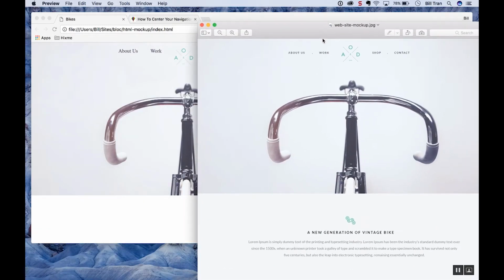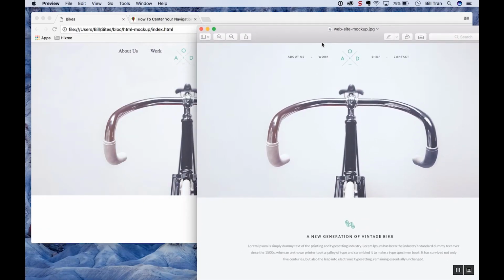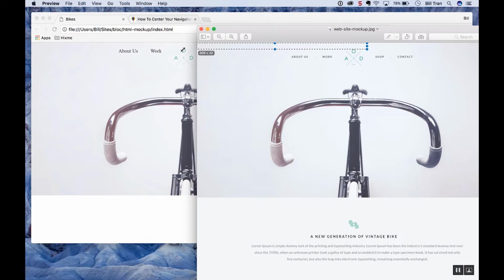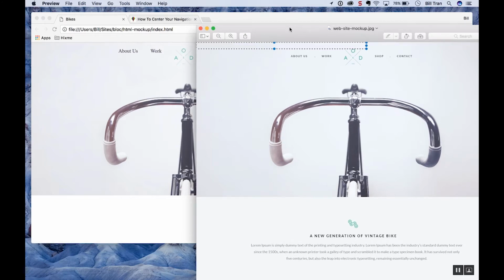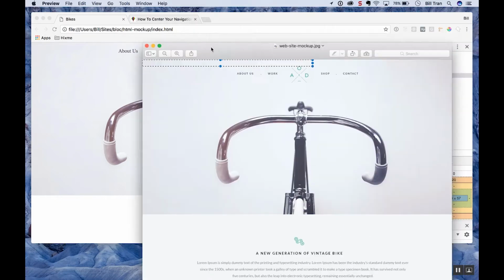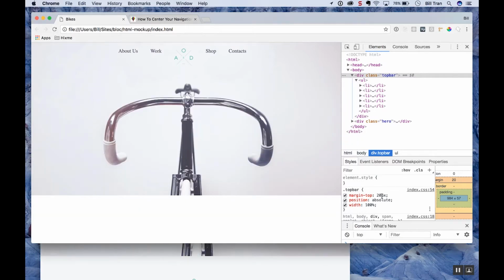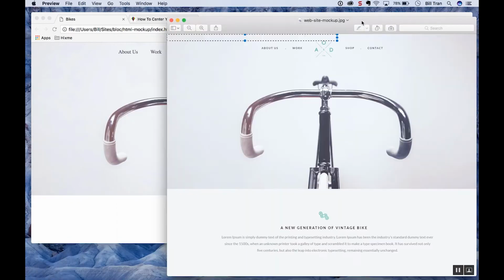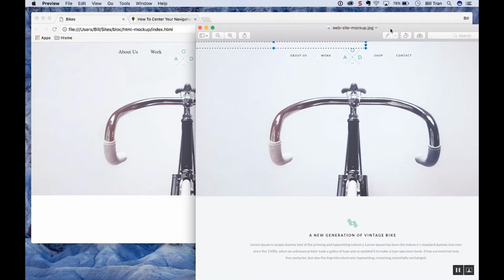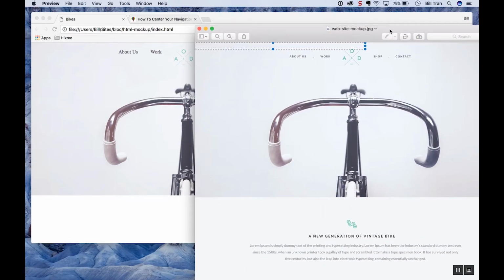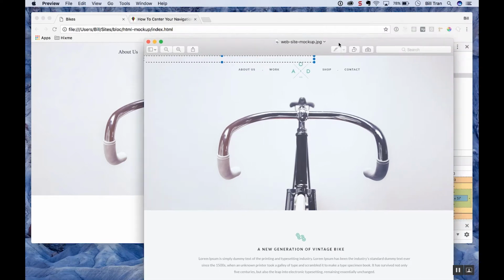I want to take a look at the logo, really. So this wants to go down maybe 2-3 pixels. So let's go 1, 2, 3. And then go here and take a look at it. That looks pretty good.